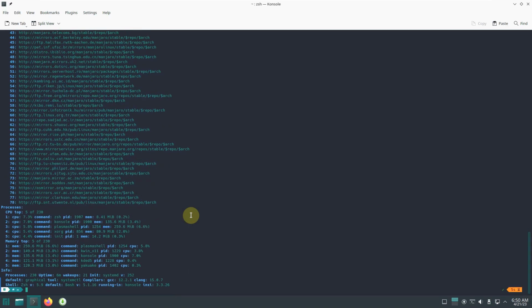Let's scroll down and ignore my mouse and keyboard sound. My microphone is going to pick up everything. I don't want to edit it because the complete voice would get messed up, so I'm just going to ignore that. Processes running right now are 230 and uptime is 6 minutes. The Linux distro started almost 6 minutes ago. Wakeups are 21. Init system systemd version is 252.